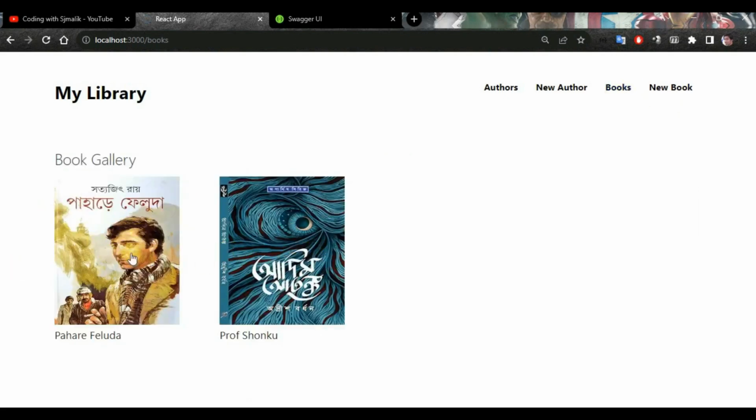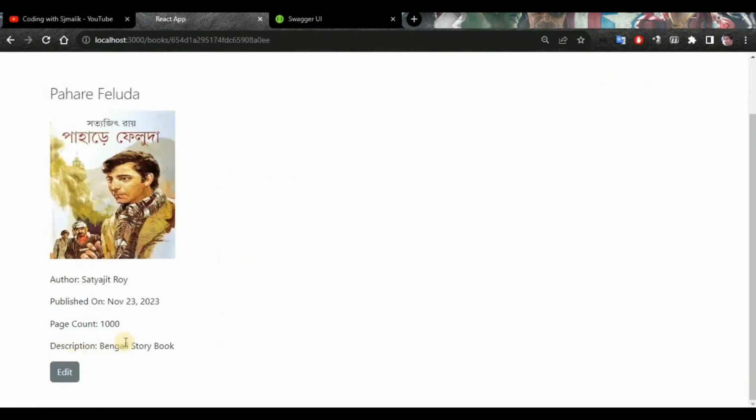Next, I will add this modal to the book. If you can see, we have the book and we have the update button, the edit button. Beside the edit button, I will put the delete button, same as the view author page, and I will use the common modal, the delete confirmation modal.